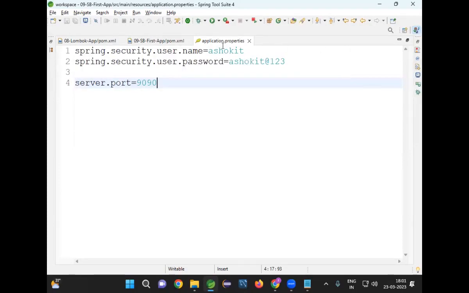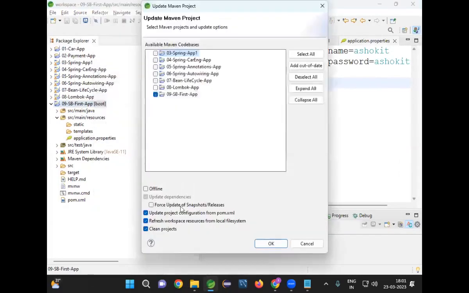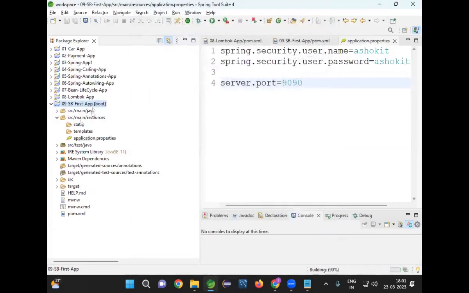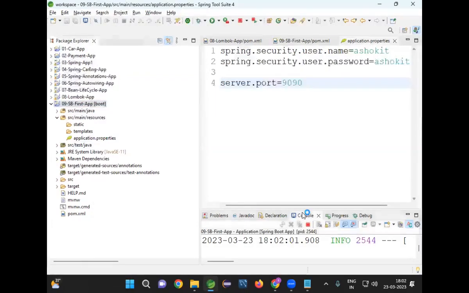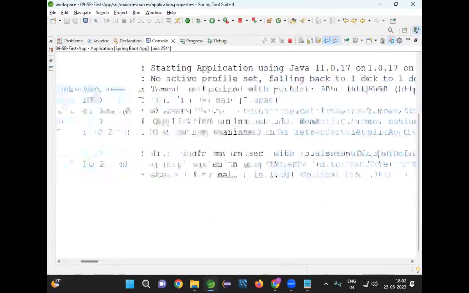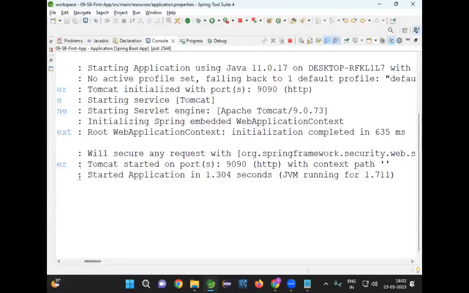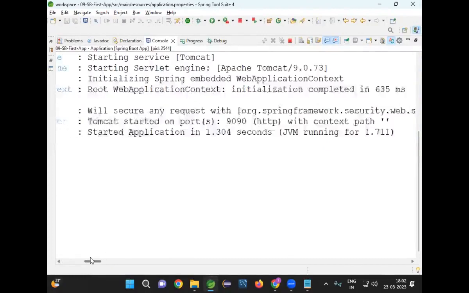Let us see this. Run this application: Maven, update project, force update. Okay. Right click, run as boot application. Go to the console. Now, can you see this? Tomcat server started on which port number now?